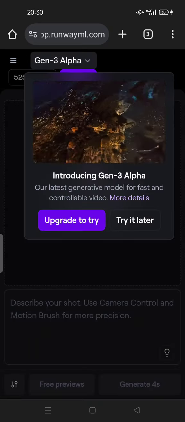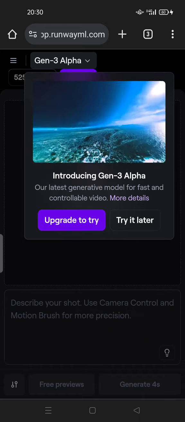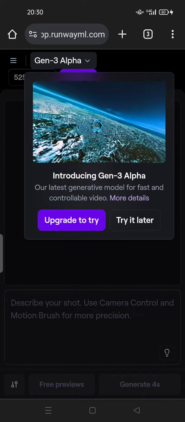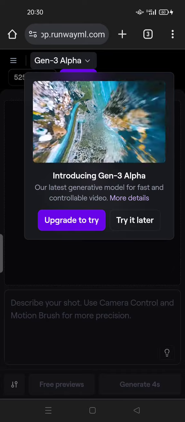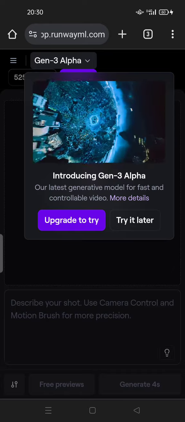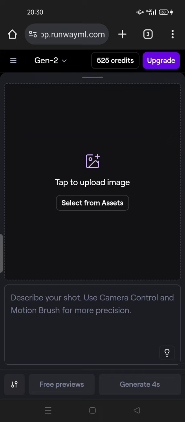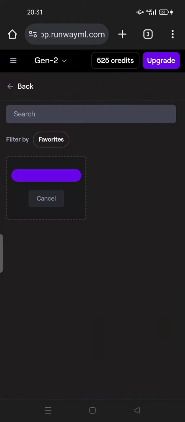So you have to upgrade to try here. Maybe you want to make a plan or make a subscription into this app or the AI. Feel free, but try it later. So you can tap to upload image here. Select from assets. So you can choose your image from your gallery.